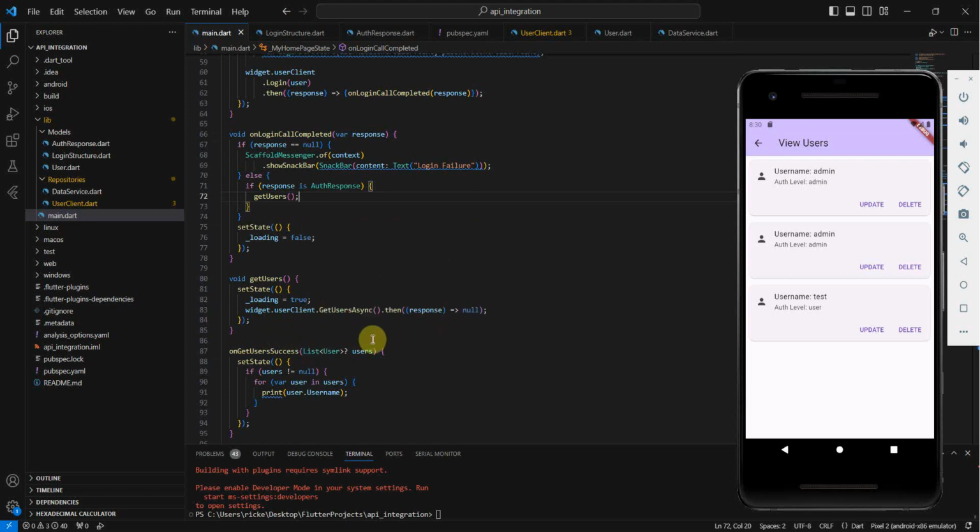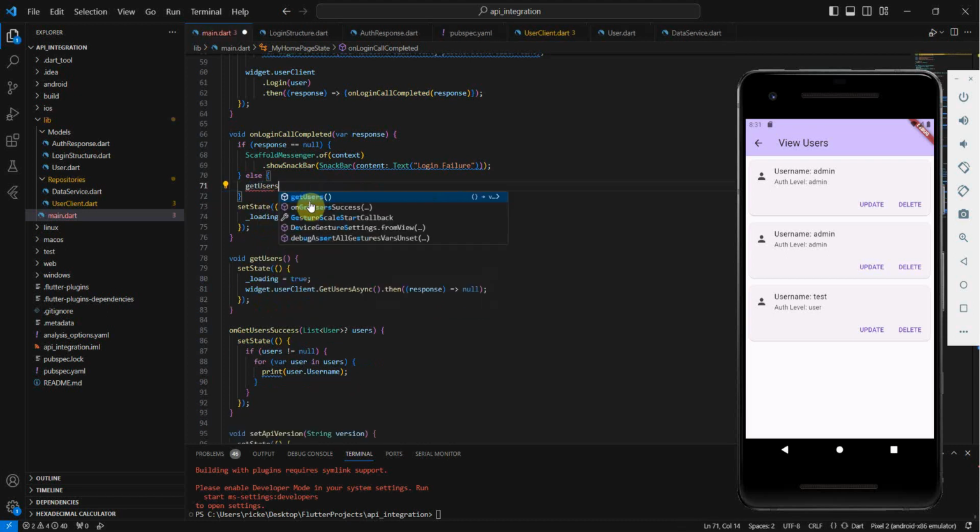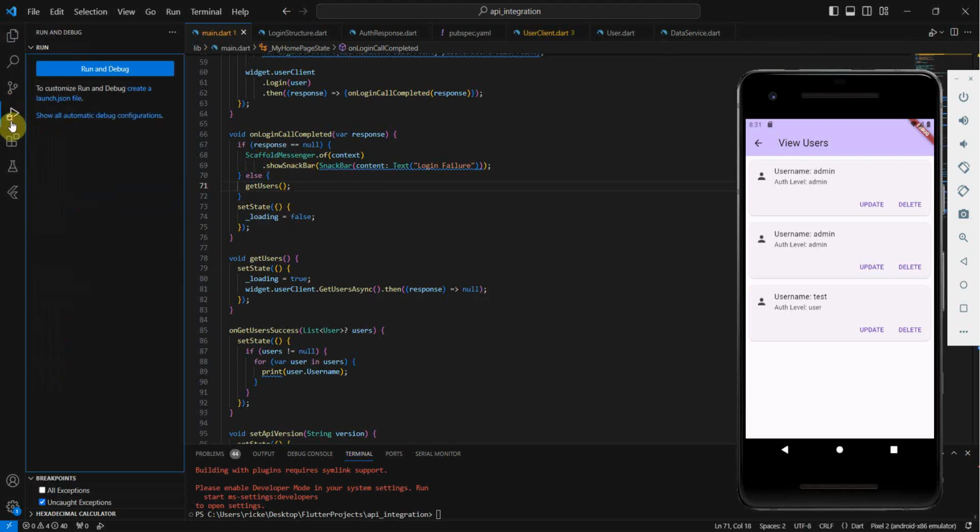Let's see here. Okay, and since we don't need to do anything with our auth response, we can just call it. I guess in this case we could probably just get rid of this code because it's not necessary, because the response is not null. So let's go ahead and start debugging here.